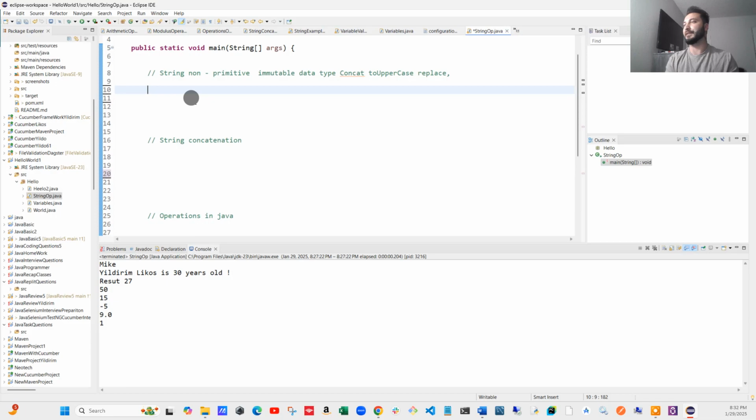String is one of the data types in Java, but it is different from the other data types available in Java. Why? Because Java declares the string as an object, which is non-primitive and immutable. That means you cannot change the value of it once you declare a string. What do I mean by all of this? I'm going to explain right now.